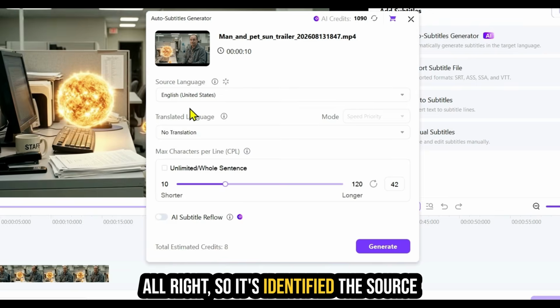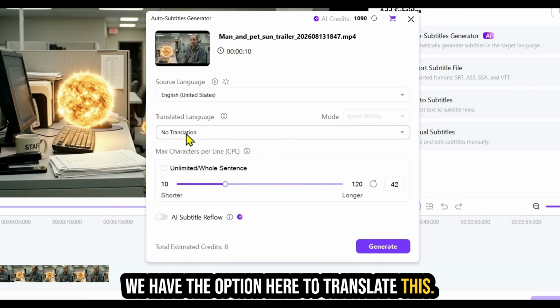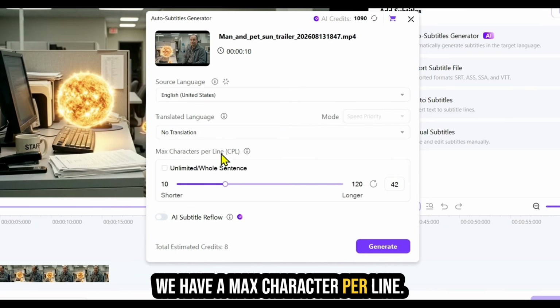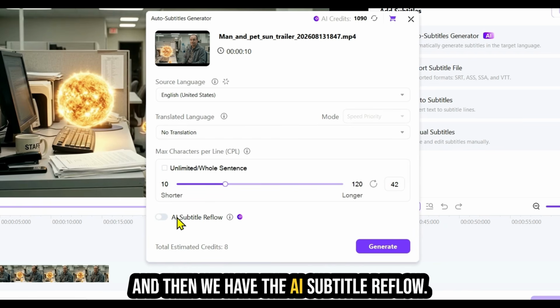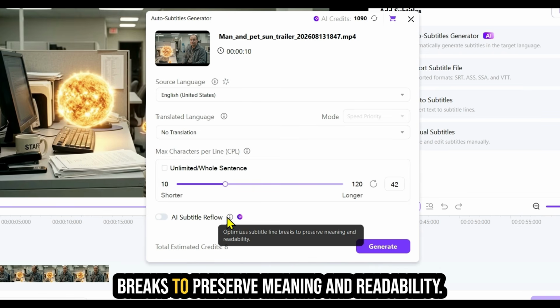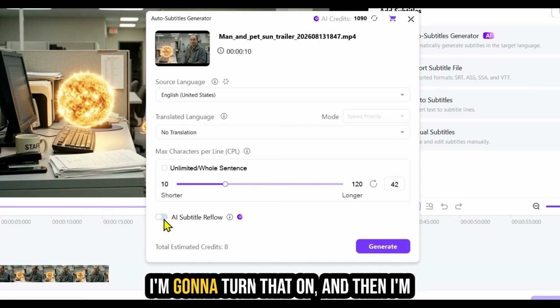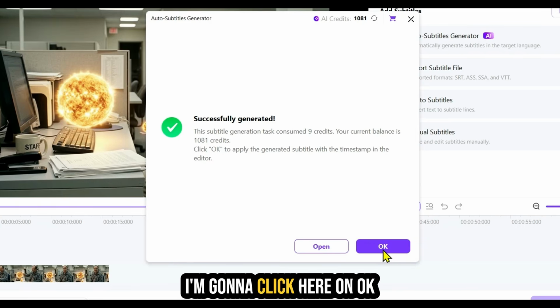All right, so it's identified the source language as English, which is correct. We have the option here to translate this. We have a max character per line, so we can do unlimited whole sentence, and then we have the AI subtitle reflow. This optimizes your subtitle line breaks to preserve meaning and readability. I'm going to turn that on, and then I'm going to come down here to generate. All right, looks like it's finished. I'm going to click here on OK.